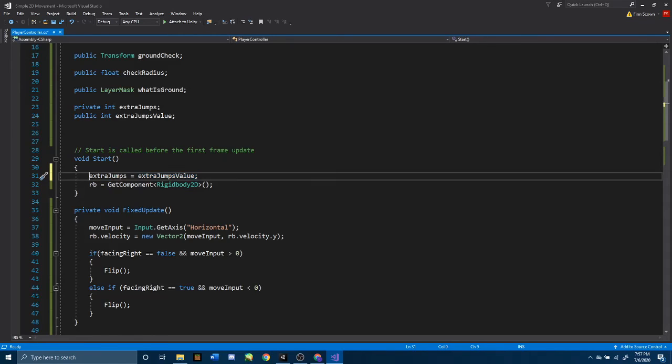And our extra jumps variable is set right here. It's also going to be set when we touch the ground, and that's going to reset our jump counter. This is going to give us the ability to do double jumps, or triple jumps, or even quadruple jumps.